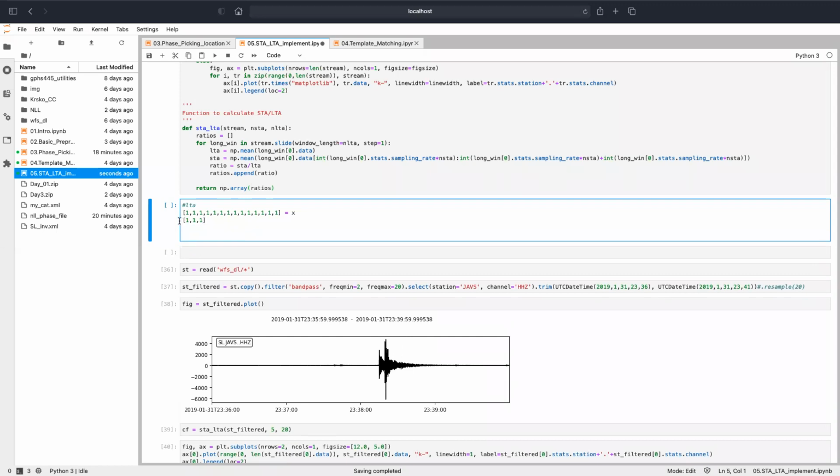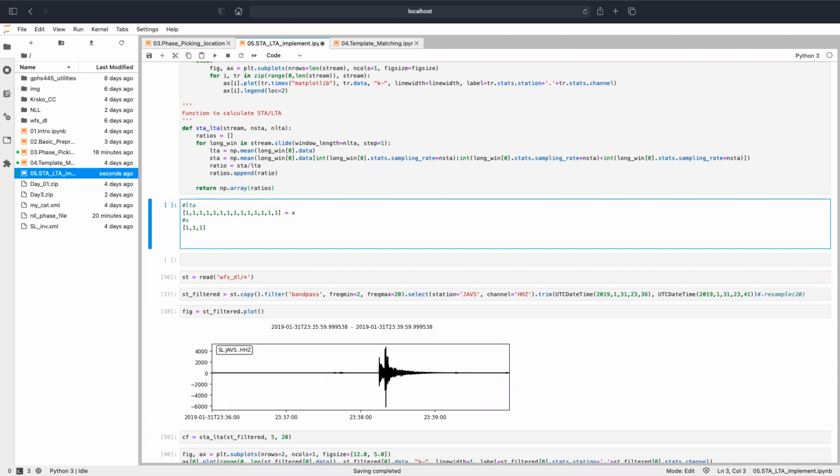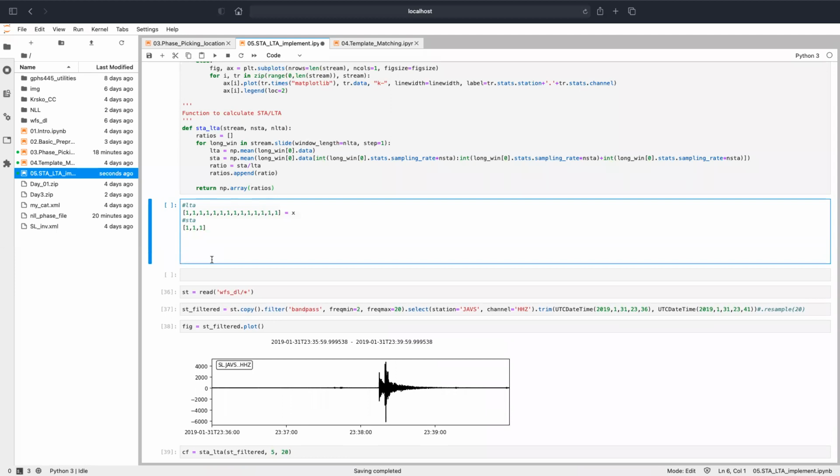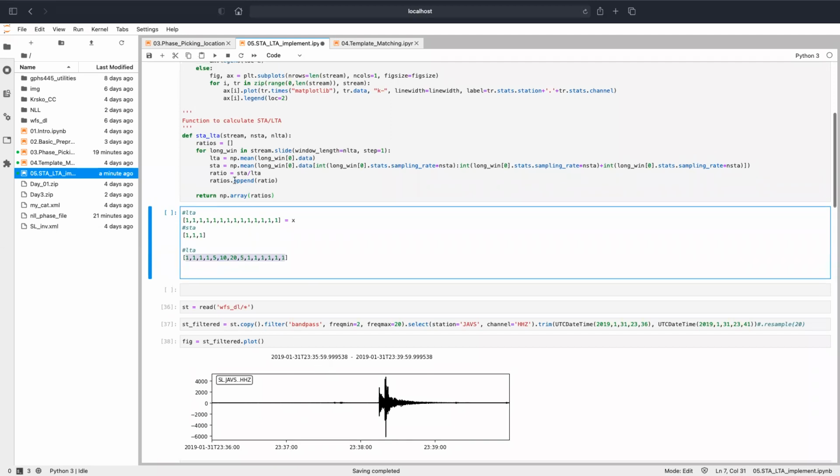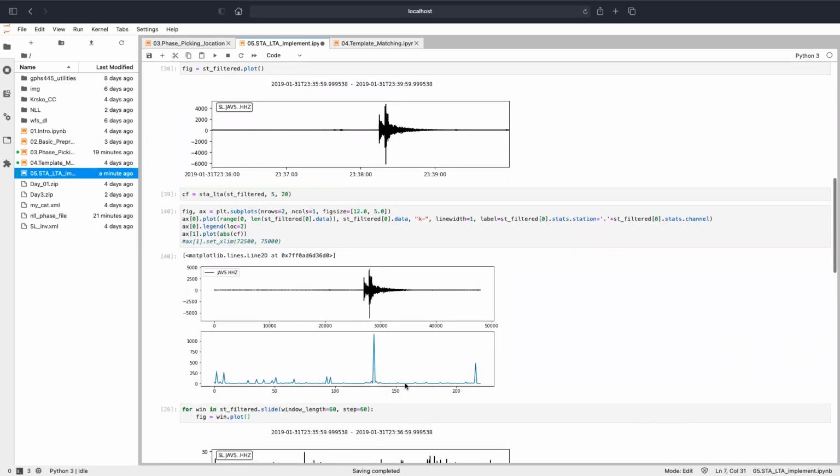But as soon as we get an earthquake in our long time average, our signal should look something like this. So our average changes quite a lot, right? But because for the short time average we are taking only a few samples, the average of this one will be much higher than of all this. And this is why the ratio is the ratio between these two averages. Do you understand?